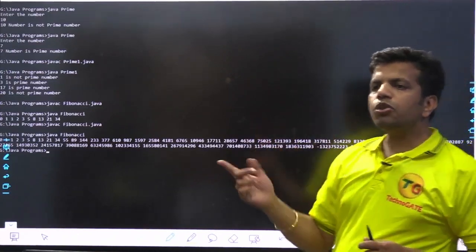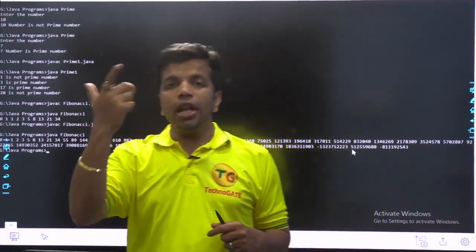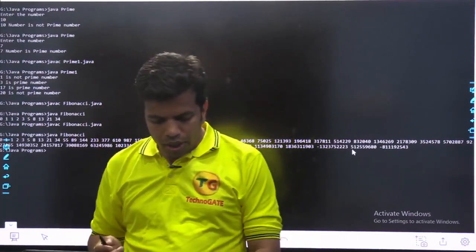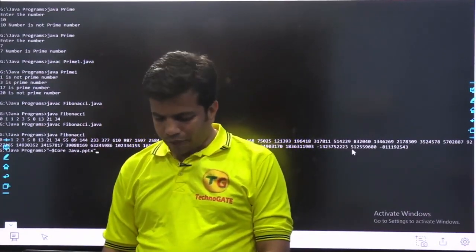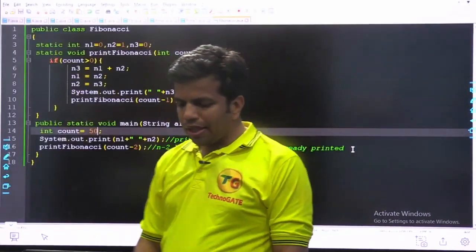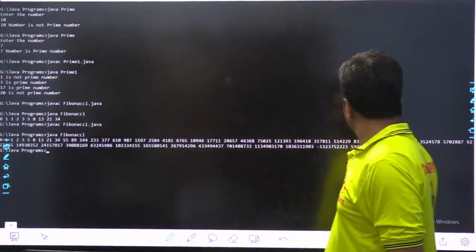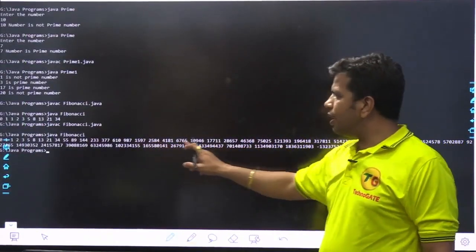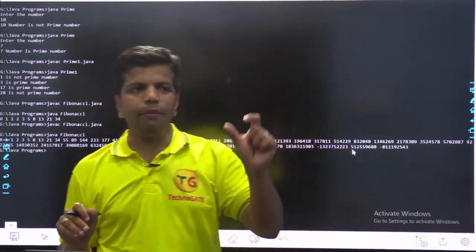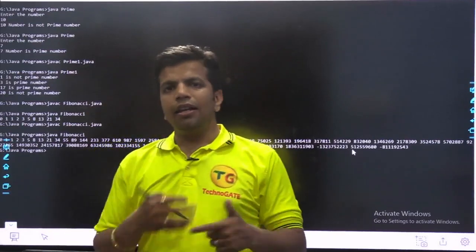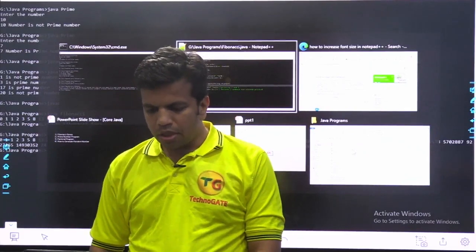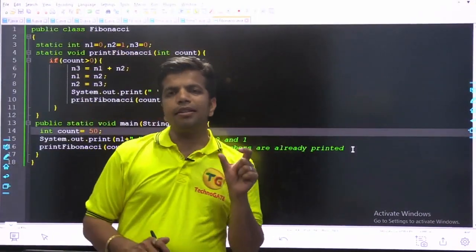Okay, if you want to fix that overflow, then you need to use long in place of int. If you use long, then it gives you the correct output, otherwise it gives you the wrong output. Some output is correct, but after a specific range, if the number is greater than the size of an integer, meaning greater than 4 bytes, then it gives you the overflow. So that would be the simple way. I hope the Fibonacci number program is clear to all of you.